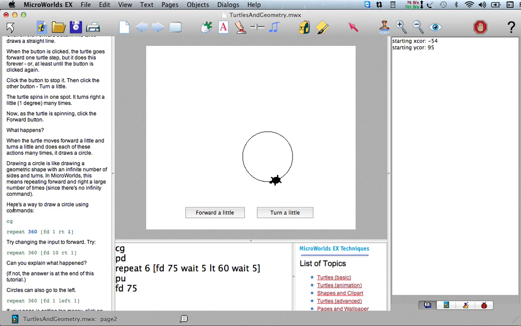In fact, that's what they say here. Here's a way to draw a circle using commands. If we say CG, and then we repeat not 6 times, but 360 times, and we go forward 1. I'm going to take these waits out, or this will take us forever. Forward 1, and then it doesn't matter right or left, because it's just a turn. Right 1 or left 1. I'll put right 1 in just to show you that you can do it that way.